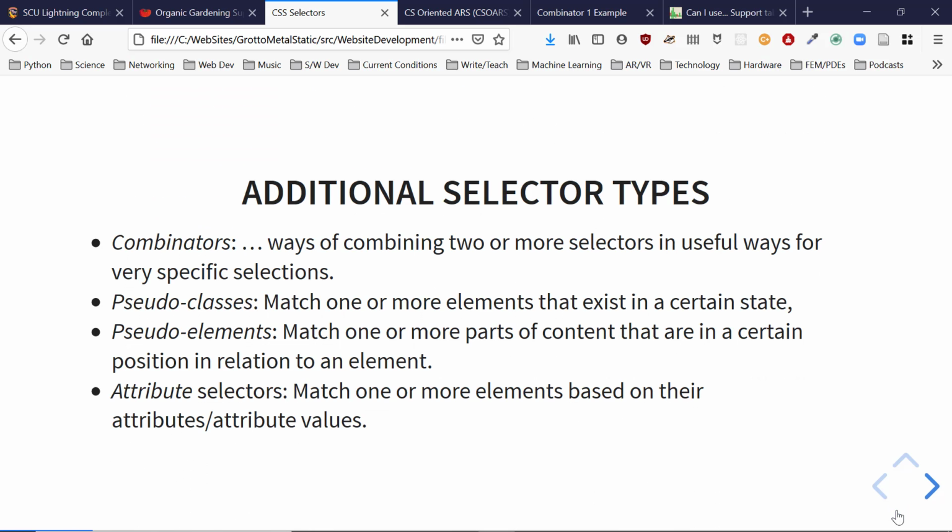We're going to be learning about additional selector types: combinators, which allow us to combine selectors in useful ways, pseudo-classes, pseudo-elements, and attribute selectors.